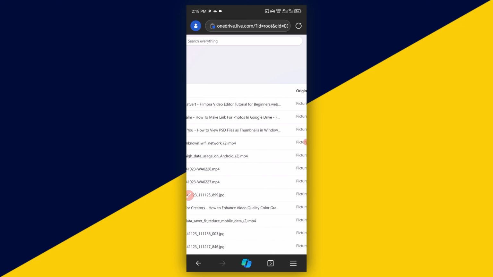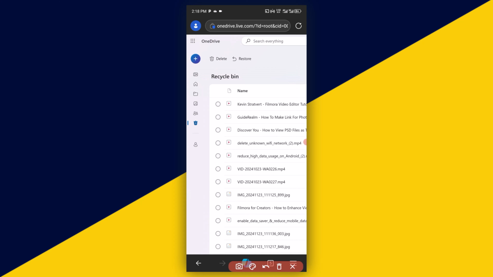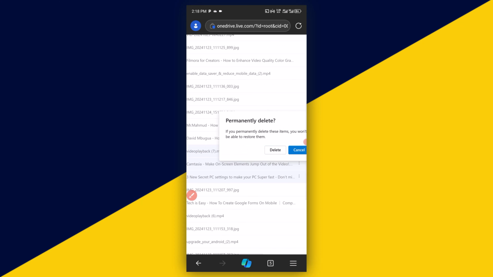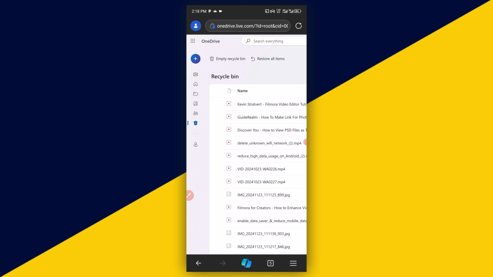So we want to simply come to the top right here, and make sure we click on delete right here. Then right here, we simply click on delete. And make sure that you are sure that you want to delete this permanently. Click on delete. And it's as simple as that. You can delete as many as possible from your Microsoft storage account.